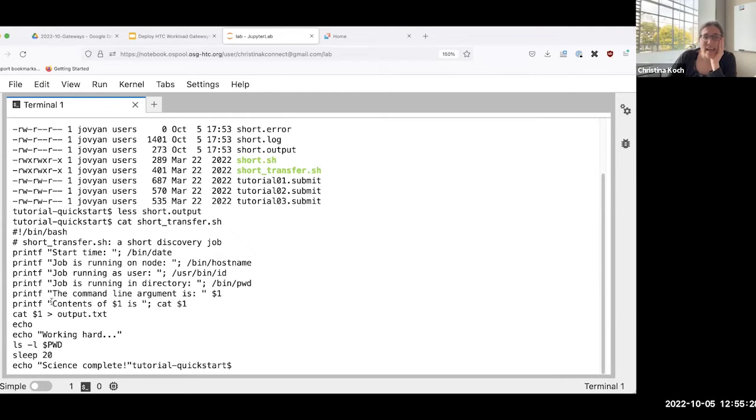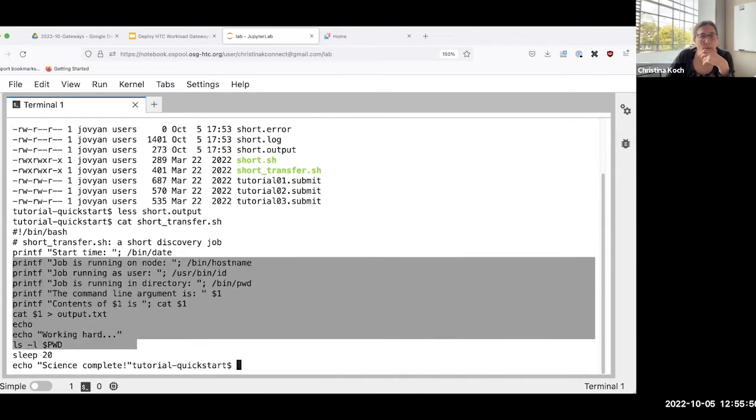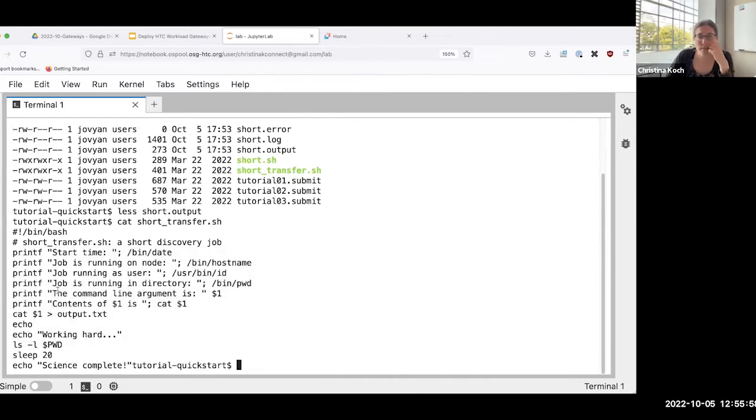You'll notice that this script, much more like a real science workflow, is going to have an input file. So it has an input argument. The argument is the name of a file. And so this is going to print that input to an output file, and then do the same little sleep situation after printing the contents of the working directory. So kind of just layering in something a little more realistic.